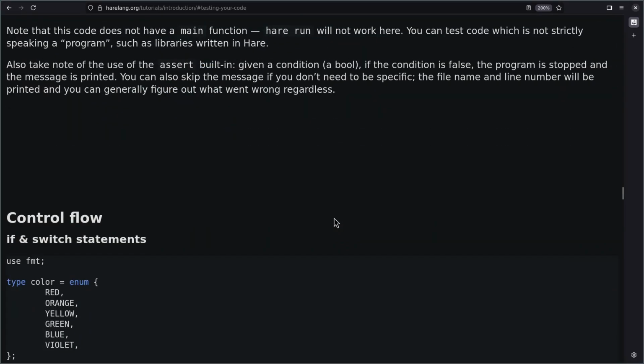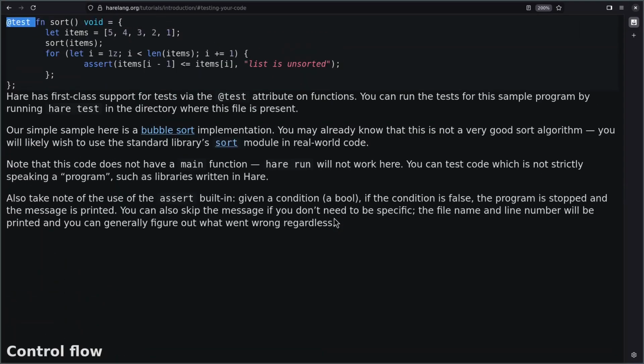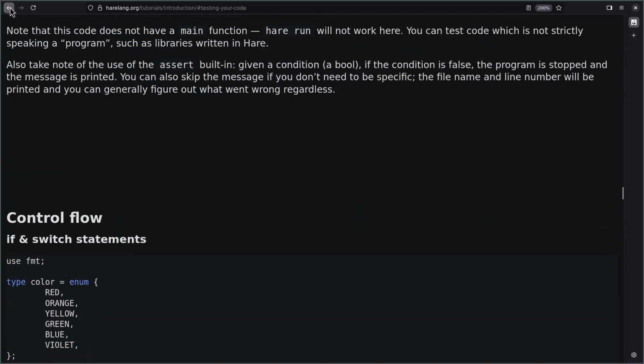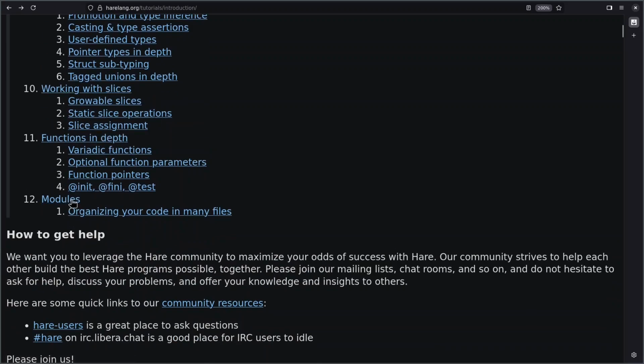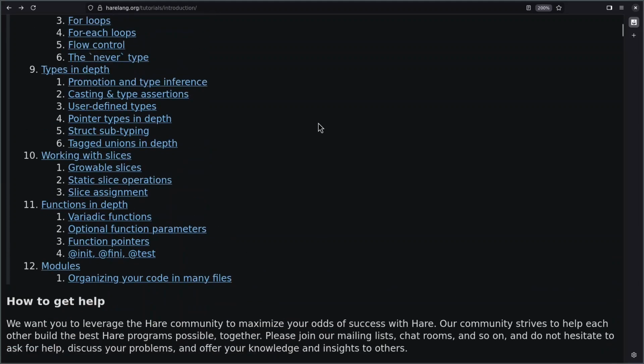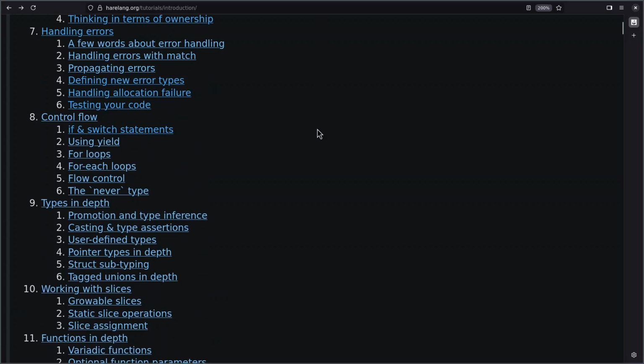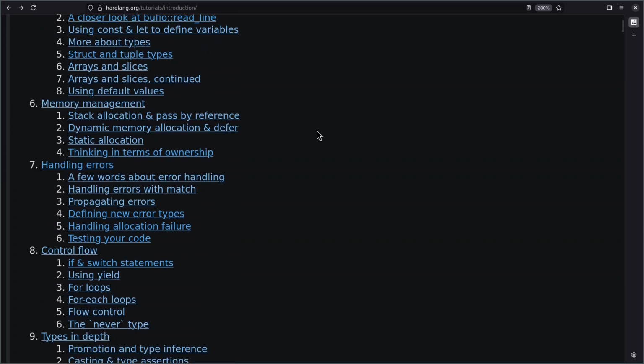That should wrap up the error handling part, which was kind of lengthy. I think this has probably been the longest portion of this tutorial so far. The next part is going to be control flow. We still have to do control flow, types and depth, which is probably going to be the next longest part, then slices, functions, and then modules. Once I wrap up this series, you're hopefully going to have a really good grasp on the fundamentals of Hare, enough for you to start building some hopefully non-trivial programs. So that is going to wrap up error handling.